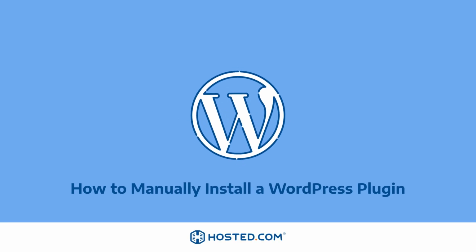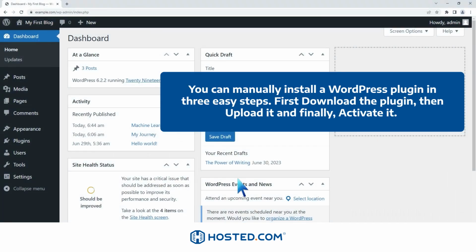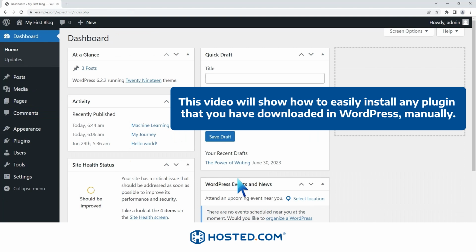How to manually install a WordPress plugin. You can manually install a WordPress plugin in 3 easy steps. First, download the plugin, then upload it, and finally, activate it. This video will show how to easily install any plugin that you have downloaded in WordPress manually.